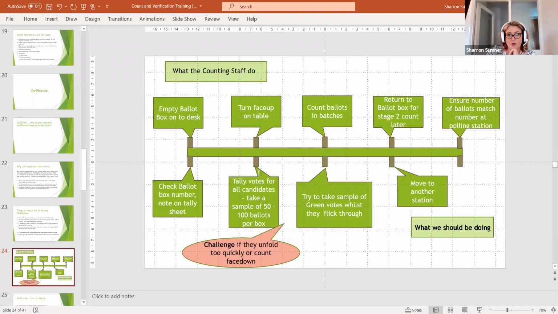So they come along, they take the ballot box, they will open the seal in front of the counting agents. That has to happen, by the way. If they don't, then you've got a problem. They will then empty the ballot box onto the desk. They shouldn't tip it out. Ballots shouldn't hit the floor. That again is a big no-no. And they'll empty it onto the desk. So at that point in time, your counting agent should be checking the ballot box number, making a note of it on the tally sheet, and waiting for them to start turning over.